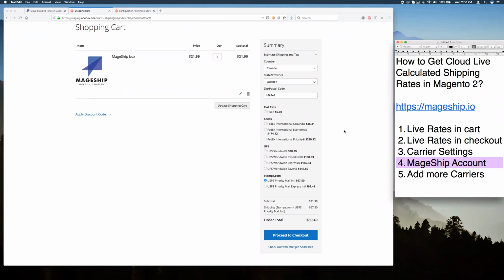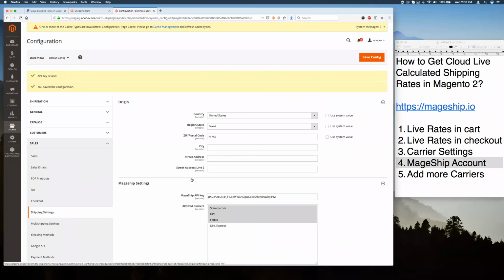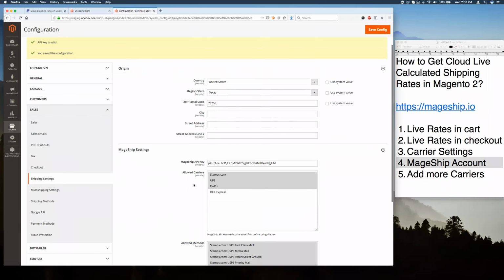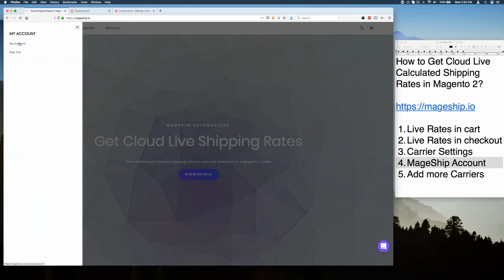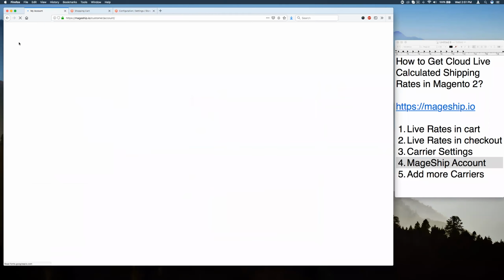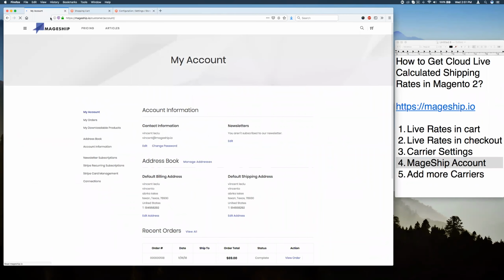Let's switch to the MageShip account. I will demonstrate how to add new carriers to your account. Those 4 are not the only ones that we are planning to integrate with. So as we add more carriers for you, you will be able to connect with them via your MageShip account. You go to Connections.